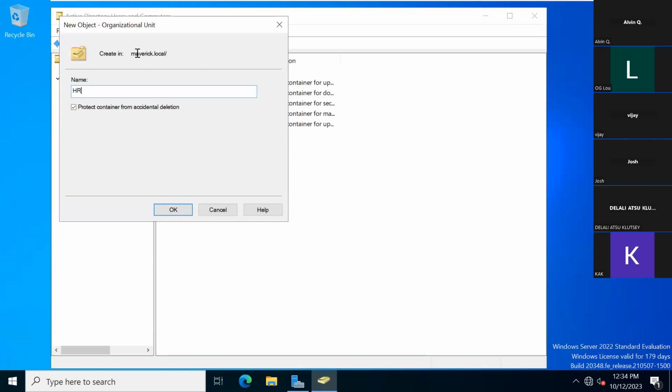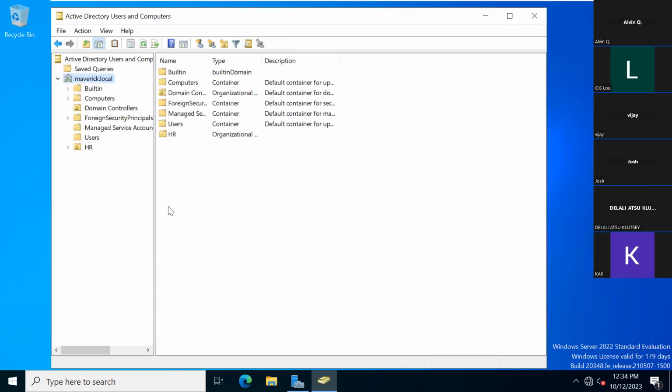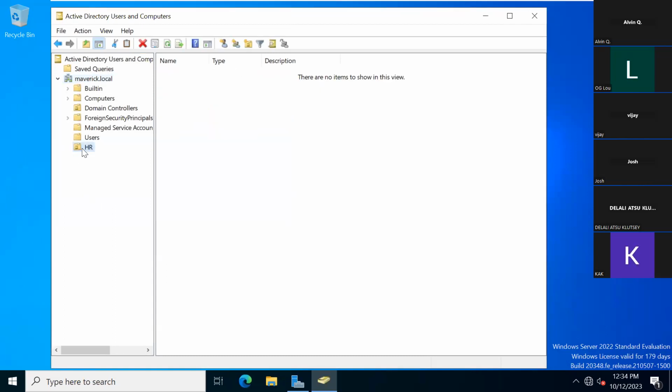Now you notice that there is a box that says protect container from accidental deletion. This is to ensure that once you create an OU, you cannot just right click on it and then delete it. So I'm just going to click OK. And just like that, we have the OU created.